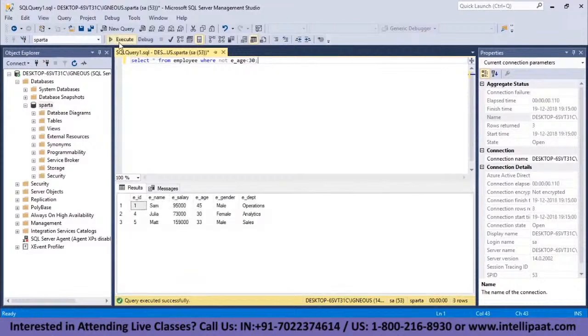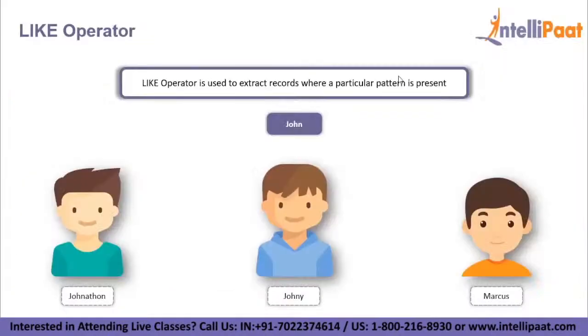I'll hit execute. So these are the 3 employees whose age is not less than 30. We have Sam, whose age is 45, we have Julia, whose age is exactly 30, and then we have Matt, whose age is 33. So guys, this is how we can work with and, or, and not operators.